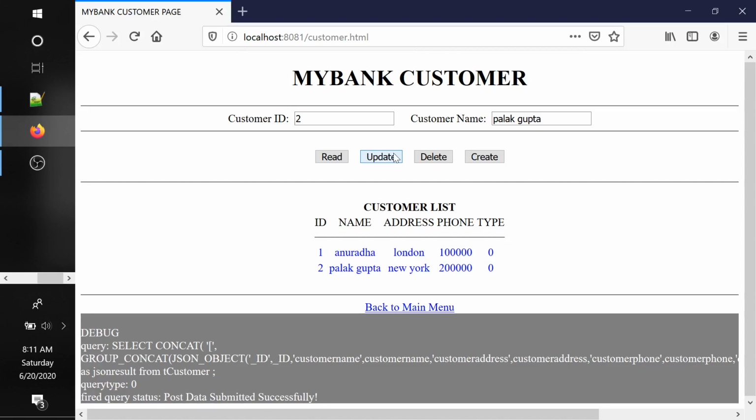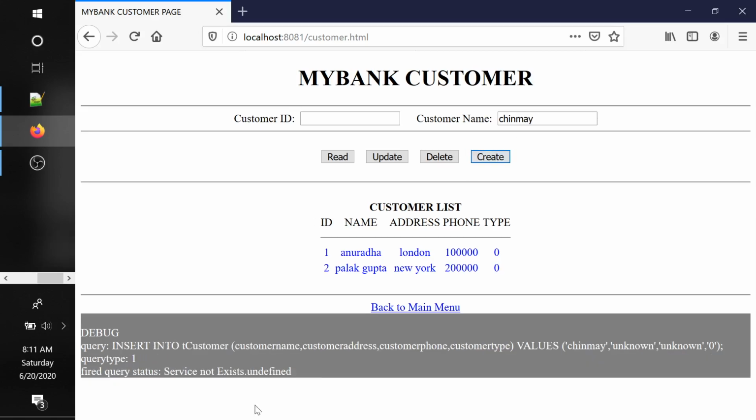So now let me go ahead and create one record. When I'm creating the record, I cannot give ID. ID is going to be auto generated. So I'm going to just create some new entry. Okay, so let me create Chinmay's entry. So this is a customer, and create. So it says insert into T customer, customer name, and this is unknown, so I default over here. So I've created, so this query was fired.